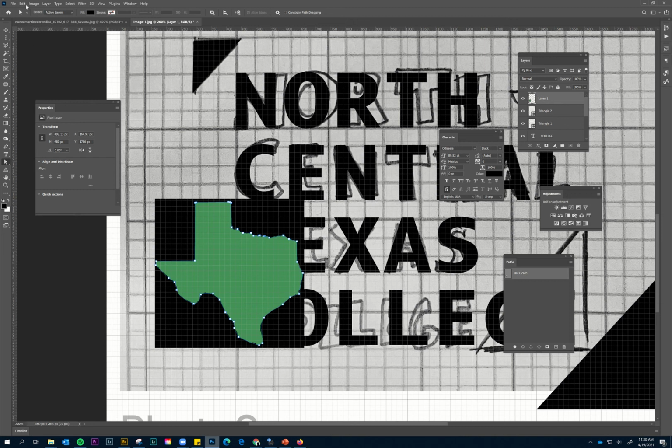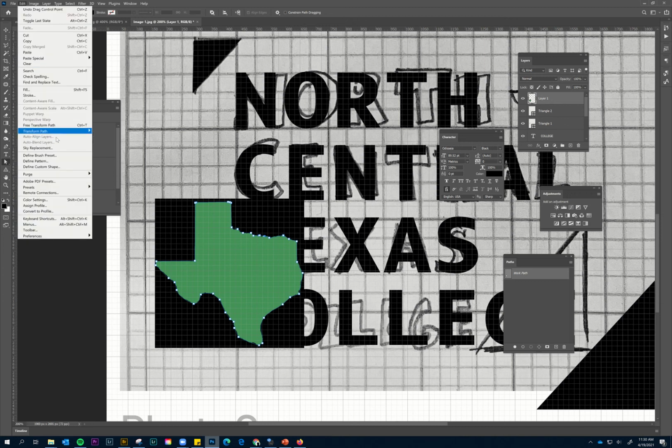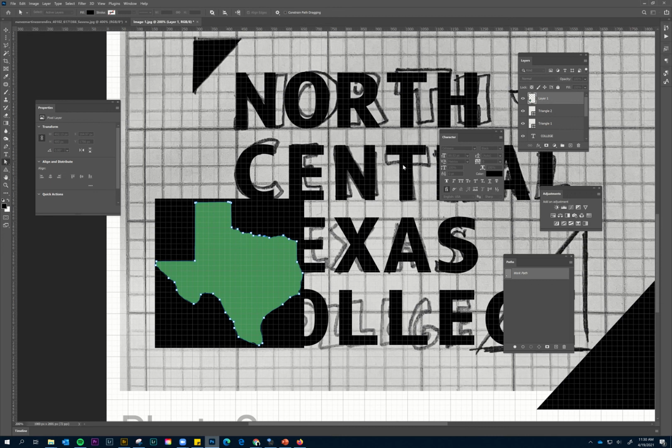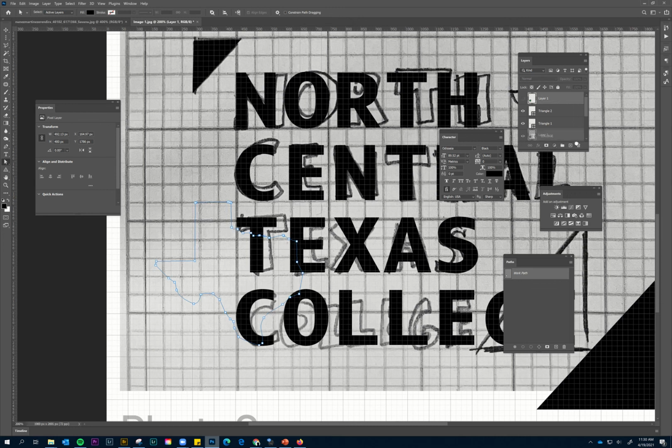What I'm going to do is make this into a shape that I can use again and again. So to do that, I'm going to go to the Edit menu and just say Define Custom Shape. That will pull up this little name a shape box. I'm going to call this Texas and click OK. I no longer need this layer, so I'm going to delete it. I also no longer need my Texas path, so I'm going to delete that as well.